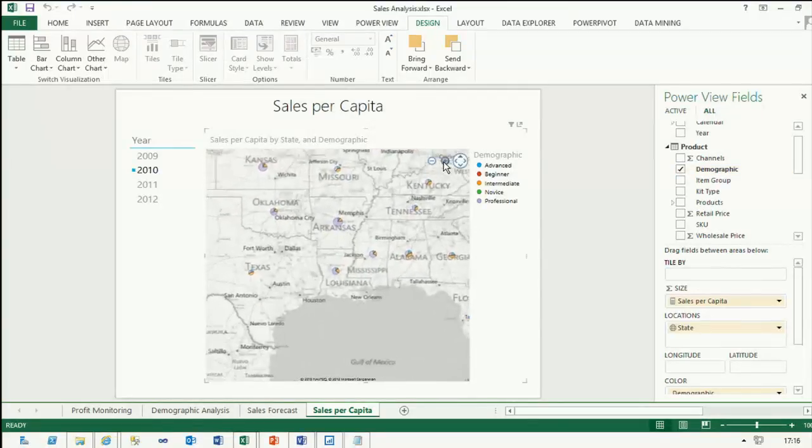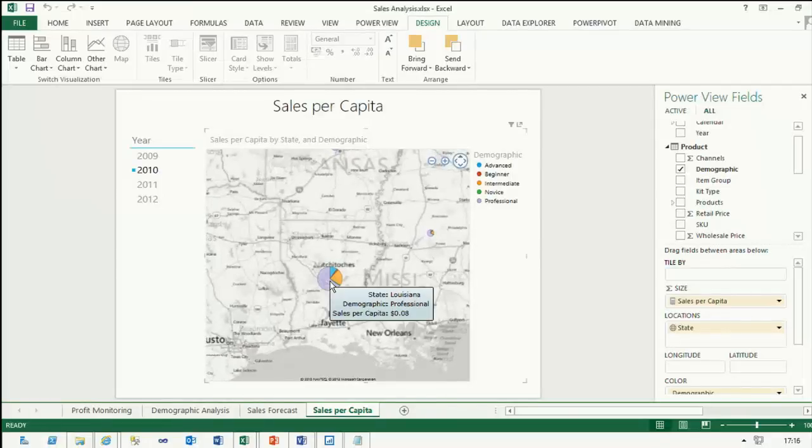Let's take a look at what's going on in Louisiana. By hovering over here now, we can see in this state that for professional demographics, we're selling at 8 cents per capita. In contrast, intermediate at 3 cents per capita. That's just one example of what you could easily and quickly achieve with Power View based on a tabular data model.